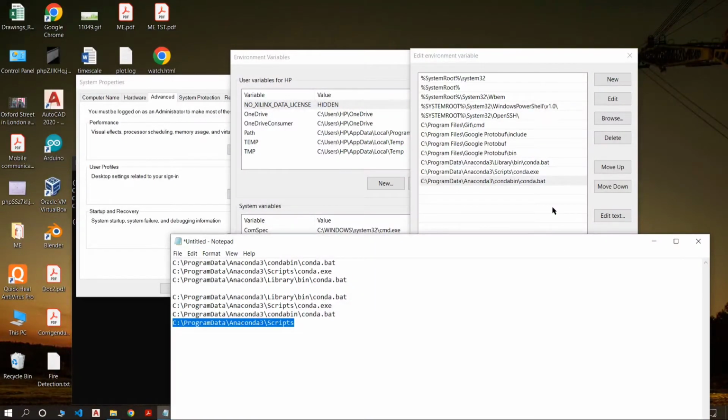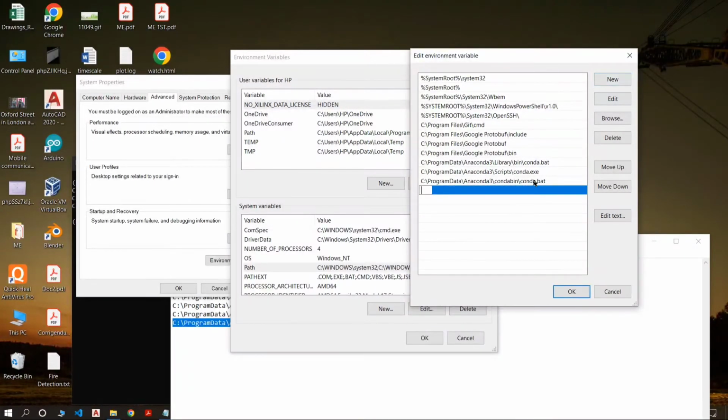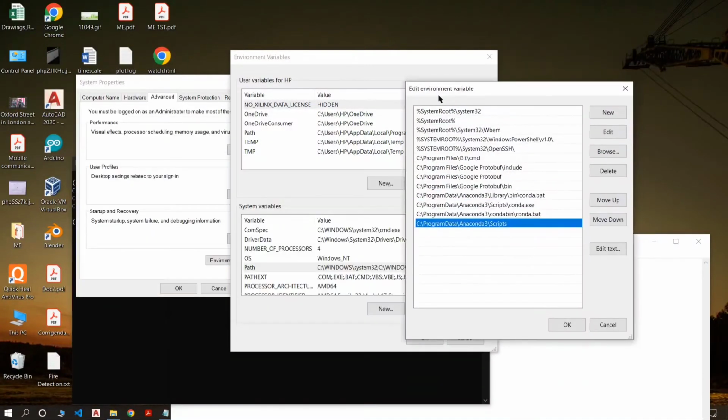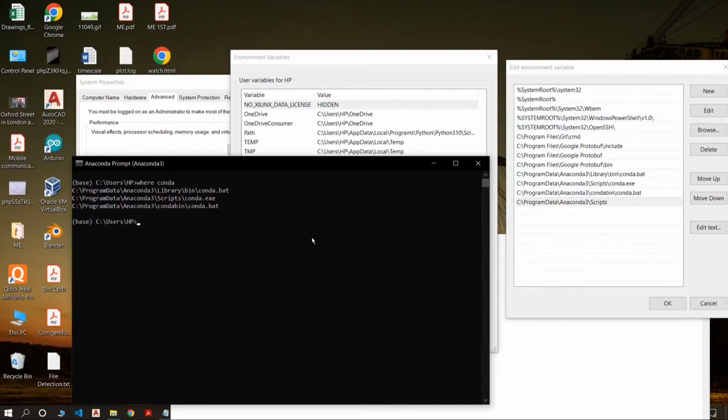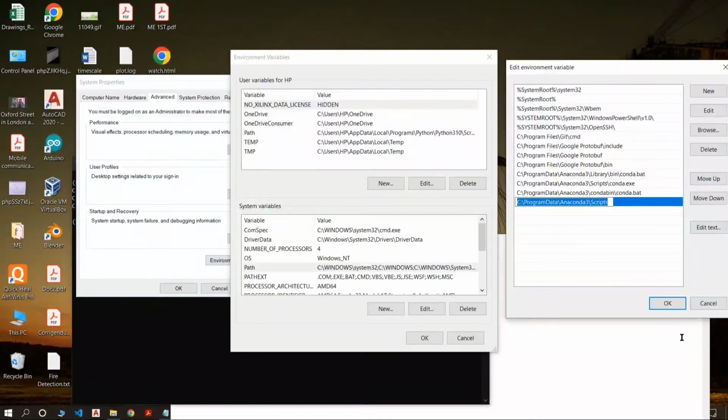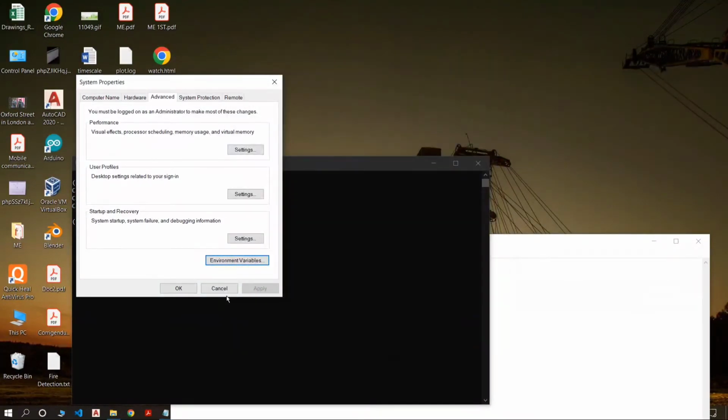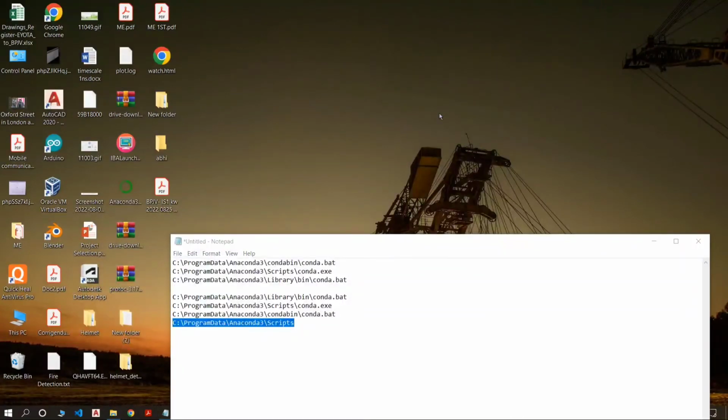All these paths will be found in your terminal. You can just type "where conda" in the Anaconda terminal and you can find all three paths. Here we can see these all three paths are pasted into the environment variable. You can see that the last path you can also add by default.